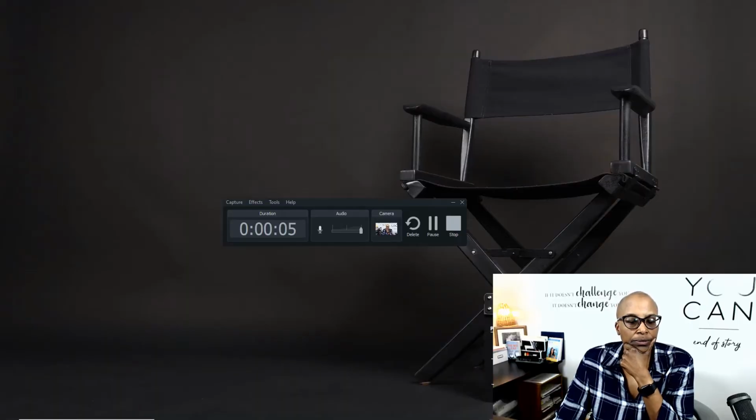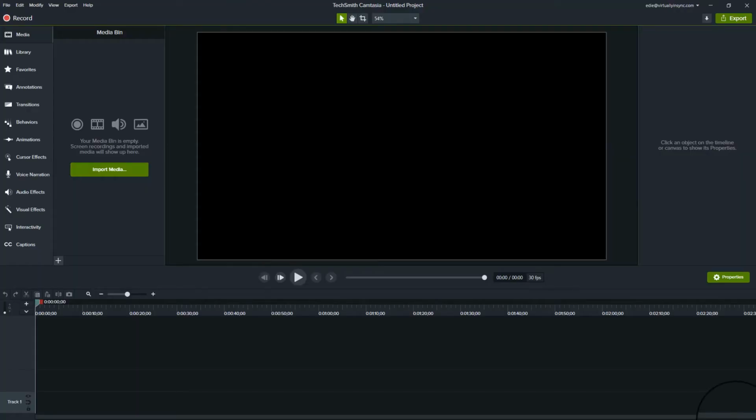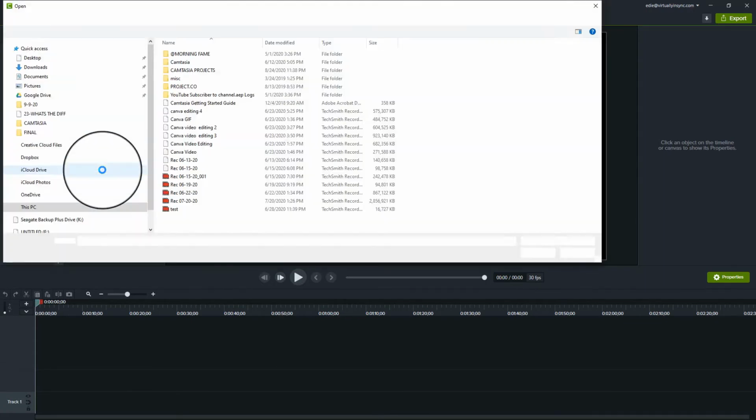When recording in Camtasia, you have the ability of recording your screen as well as you can record yourself in addition, or you can just record yourself. Once you've recorded your video, it's then time to import your footage into Camtasia. So first you're looking at your timeline and then the canvas. And now let's import our media.